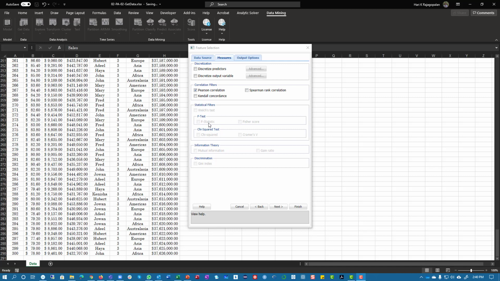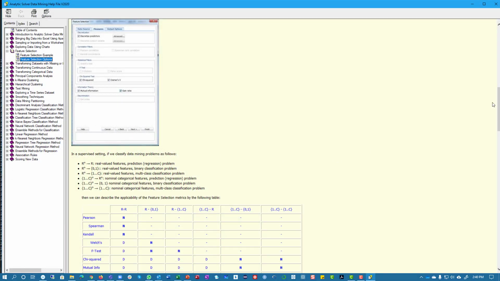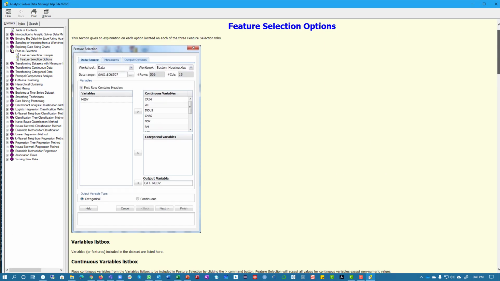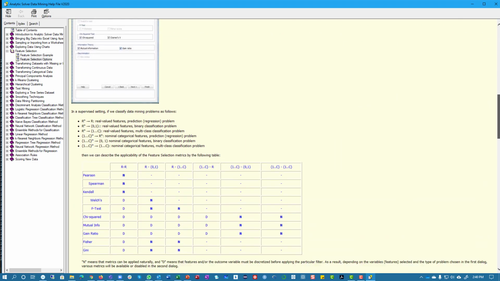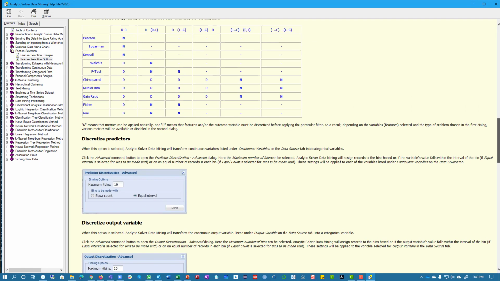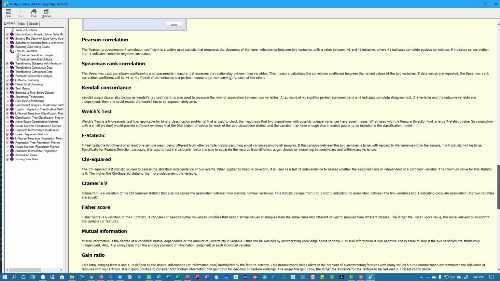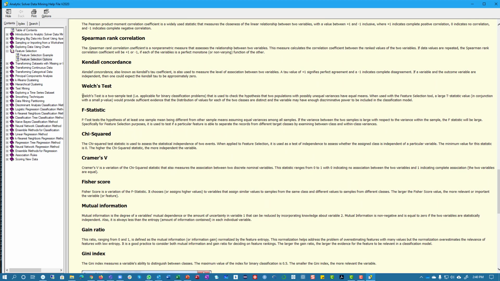If you are looking for what these other tests are, you can just click the help file, and this will take you to the help section here, and it talks about what these different tests are. So for example, Welch test is a 2-sample test which is applicable for binary classification problems. It is used to check the hypothesis that two populations with possibly unequal variances have equal means.